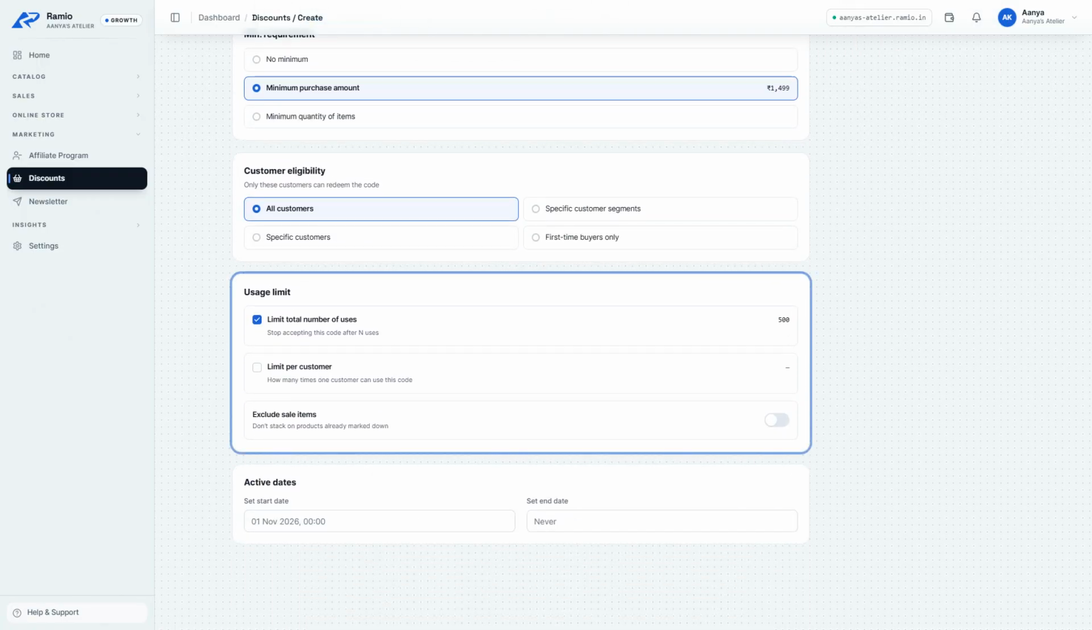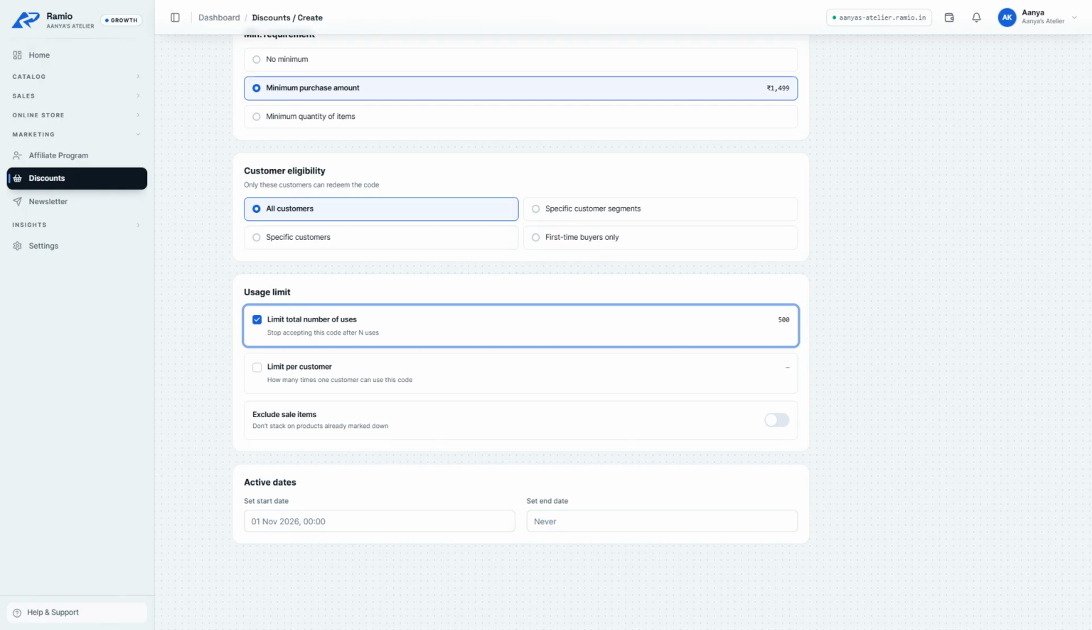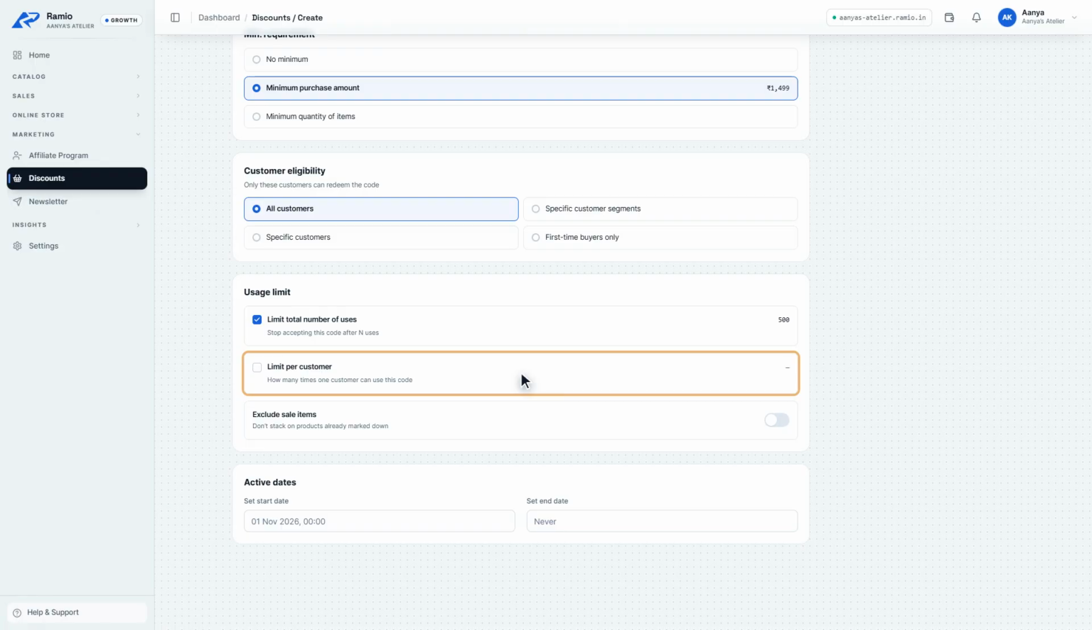Then usage limits, and there are 2 doing different jobs. Limit total number of uses stops the code after a set number of redemptions across everyone, your budget cap. Limit per customer caps how many times one person can use it. Set that to 1 on anything public. Without it, a single customer can run the same code on order after order, and a code posted publicly can be used indefinitely by anyone who finds it.